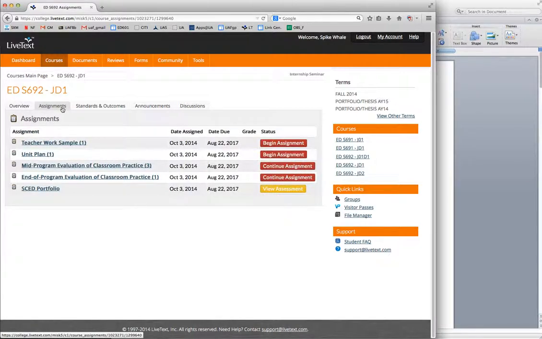So you go to assignments, you'll see these listed. There's the mid-program and end of program. The end of program we'll do in April or May. The mid-program we're doing before the first week in December. So this is all you need to work on right now, the mid-program evaluation of classroom practice.